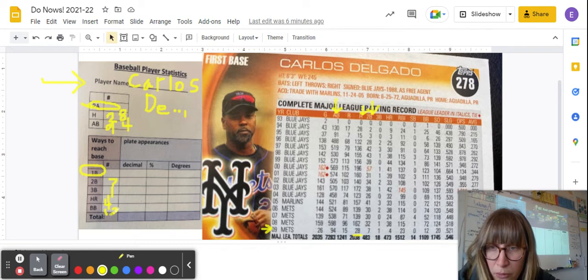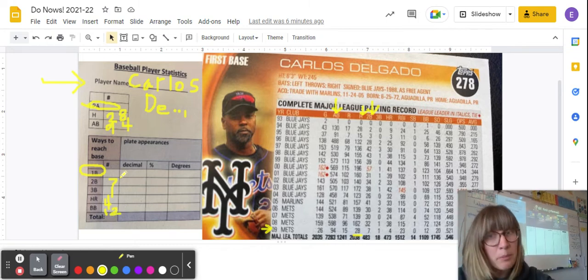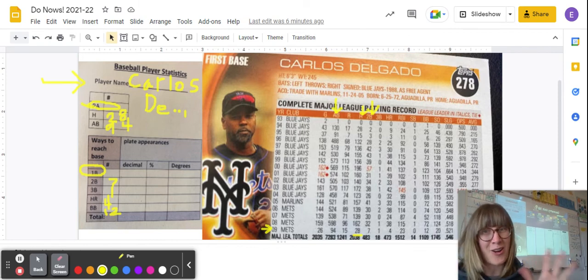And my pen is a little big, yours will fit a lot better, but you're going to just simply be filling in this data from the baseball card to your player statistics sheet.